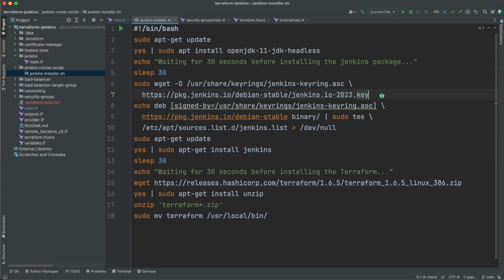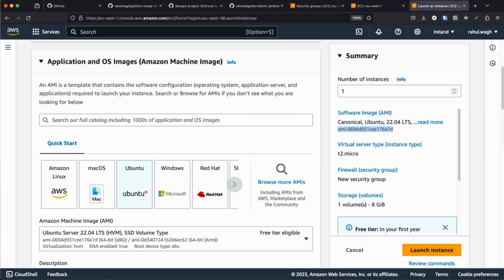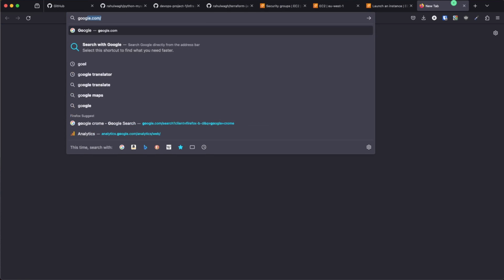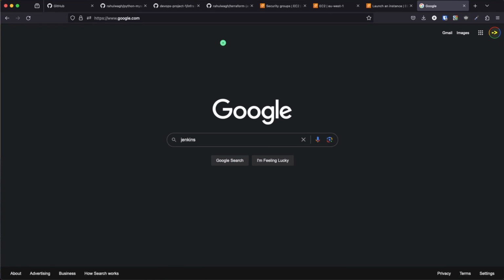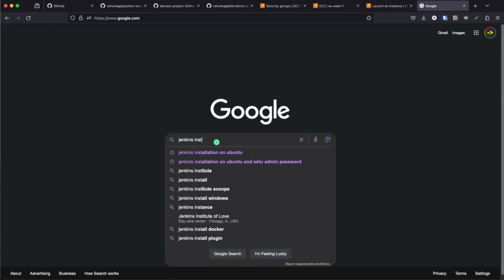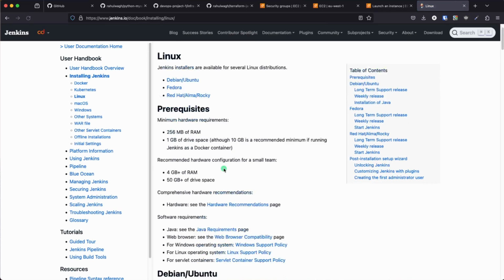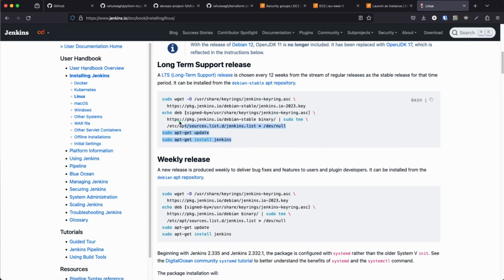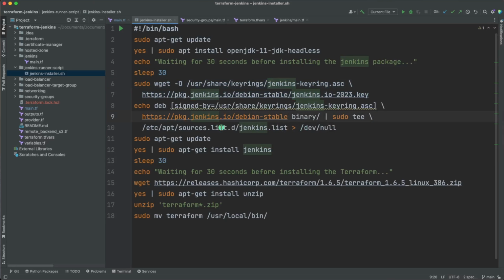After that, these are the instructions which I have copied from the Jenkins official installation guide. If you go to the browser over here, click on Google and type Jenkins installation on Ubuntu, then you will find this first link, and if you go down over here, these are the instructions for installing the Jenkins. I just copied these instructions from here and pasted them inside my installation script.